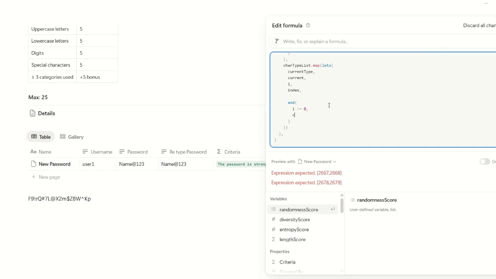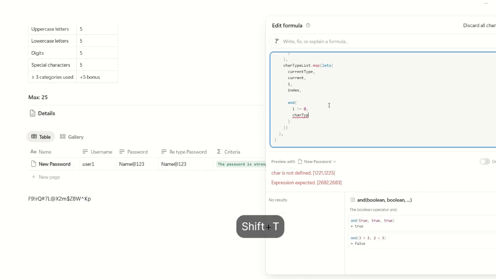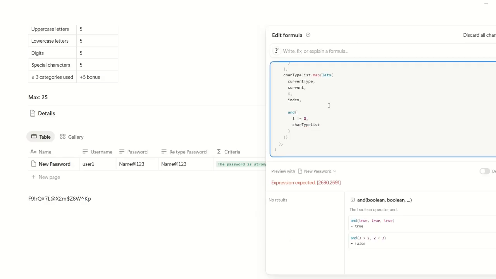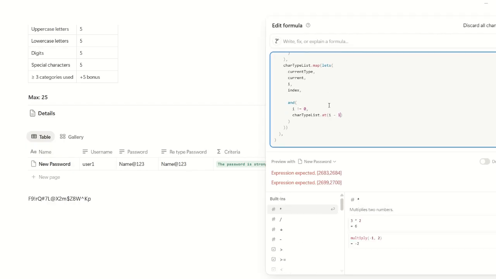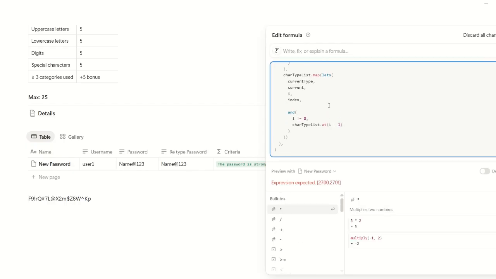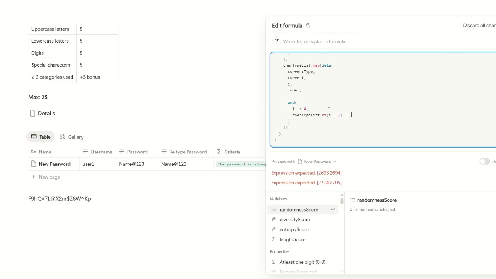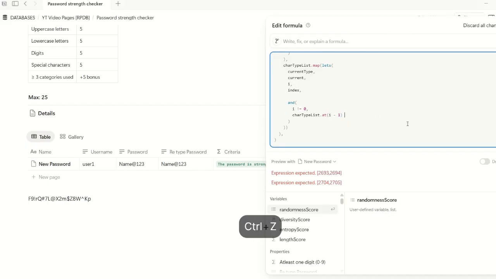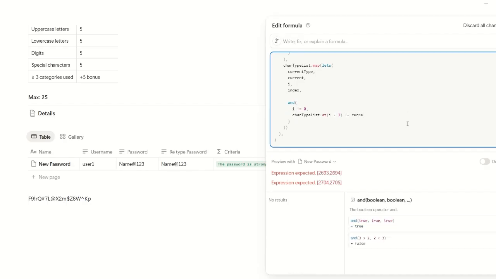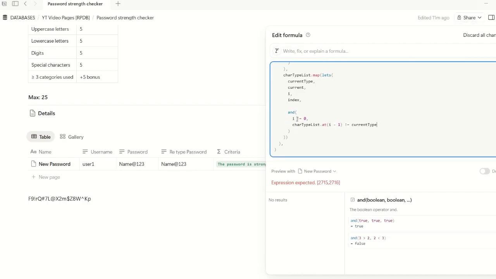So what I have to do here is use the list function to get the value at I minus 1, which gives us the previous type, and check if it is not equal to the current type. So if it's not the first letter and the previous type is not equal to the current type, it returns true. If it's the first letter, it returns false for this letter for this type.